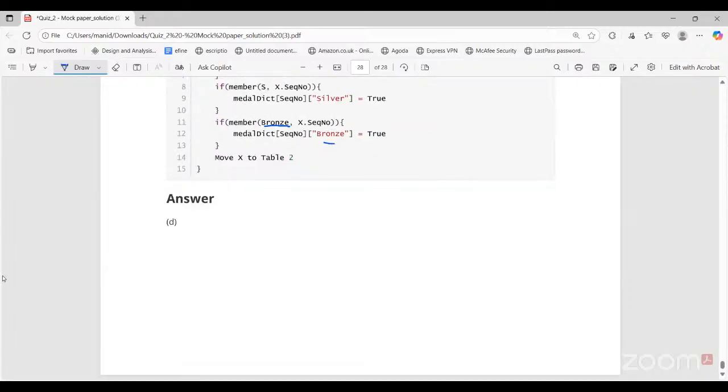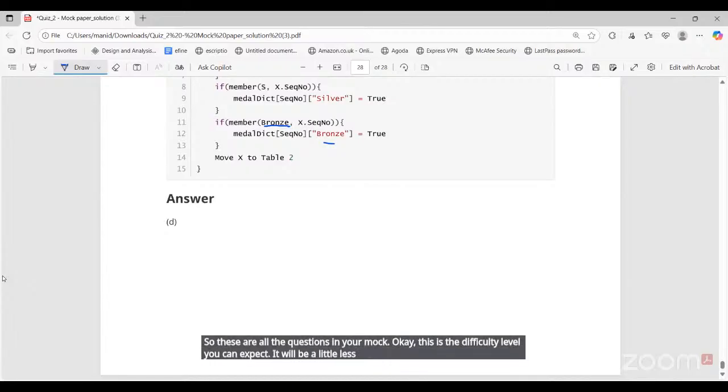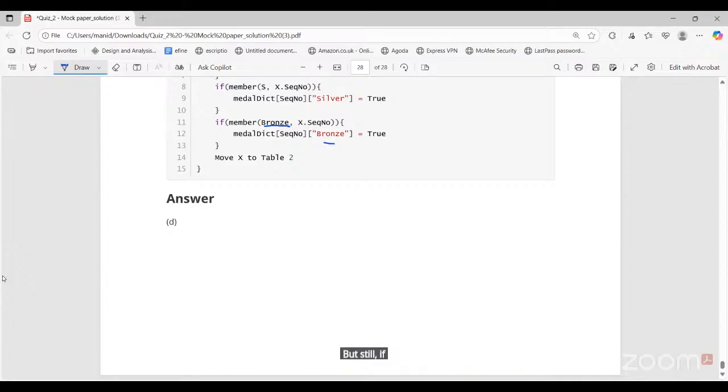So these are all the questions in your mock. This is the difficulty level you can expect. It will be a little less difficult than this also. But still, if you're able to do the mock properly, it should be easy for you. Quiz 2. So please go through these questions on your own also once. Now you can ask me any doubt that you might have.